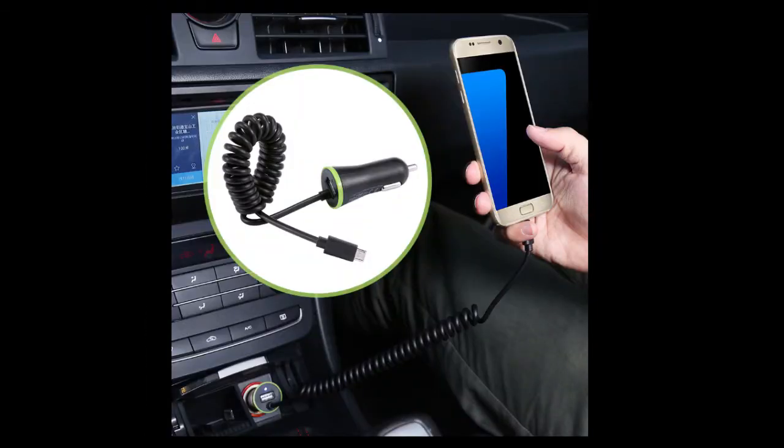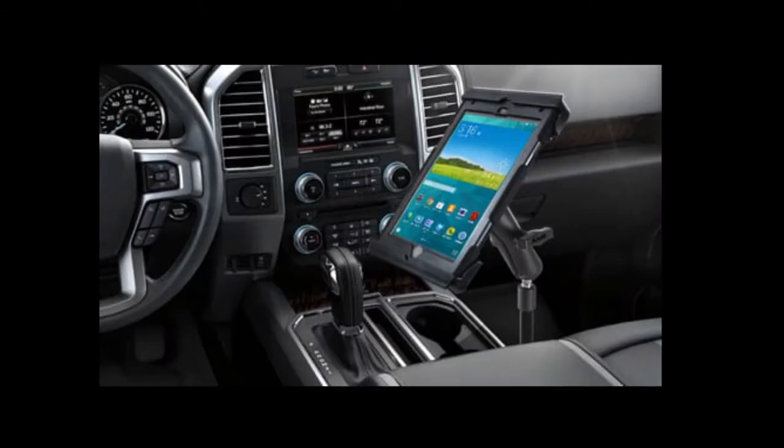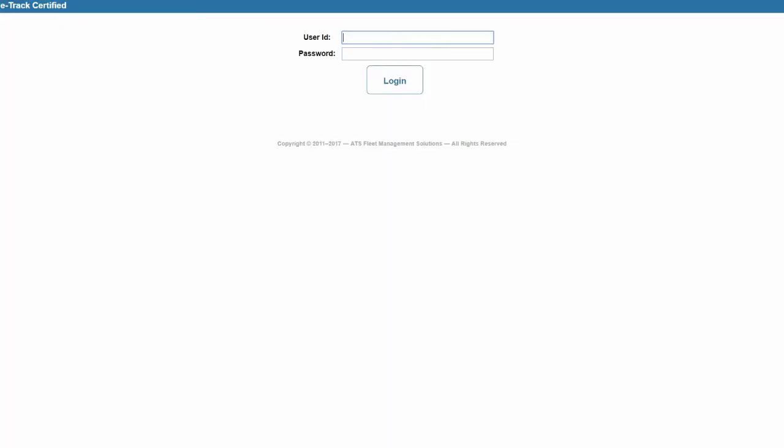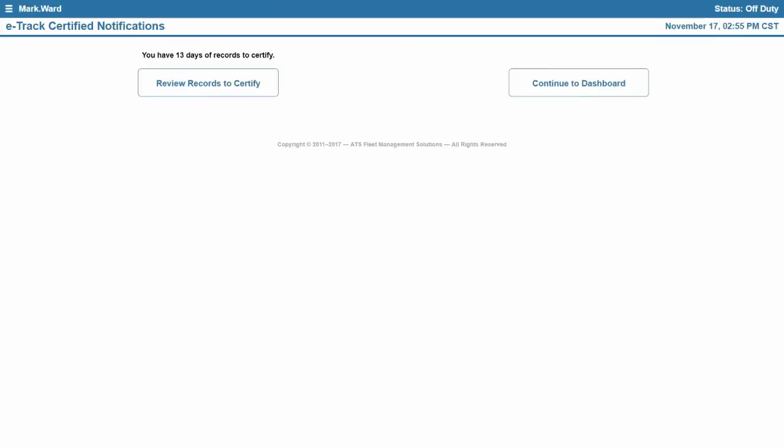Also make sure that your phone or tablet is plugged into a reliable charging cable or secured into a charging mount. You first need to log into the driver application using the username and password that you were provided. After you log in, you will be prompted to address anything that may need to be completed from previous days. You will see here that we have logs from previous days that need to be certified.